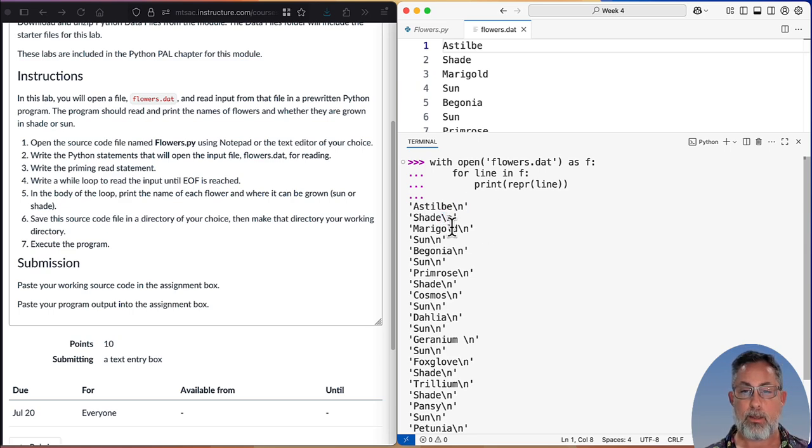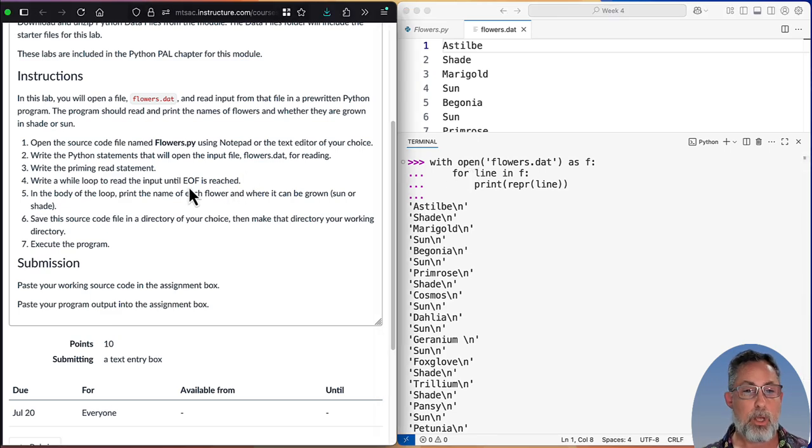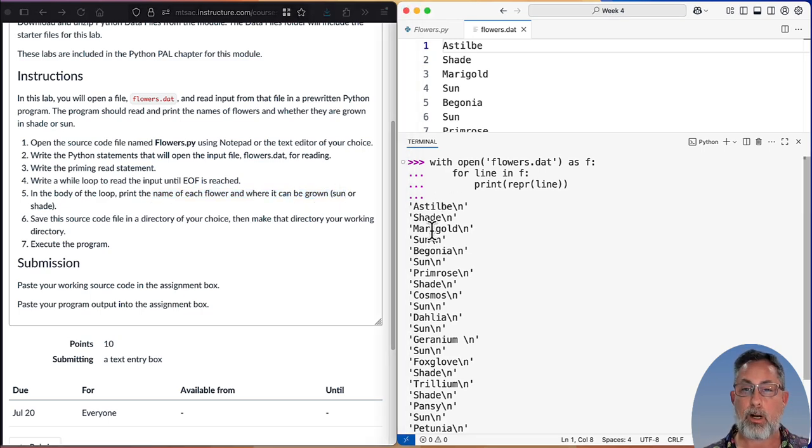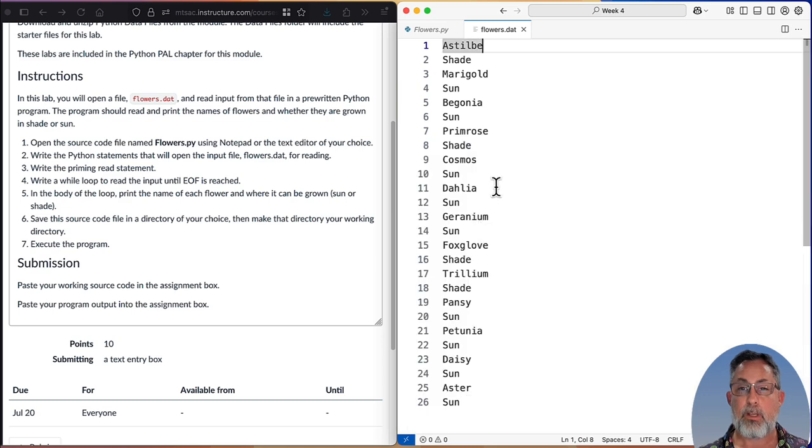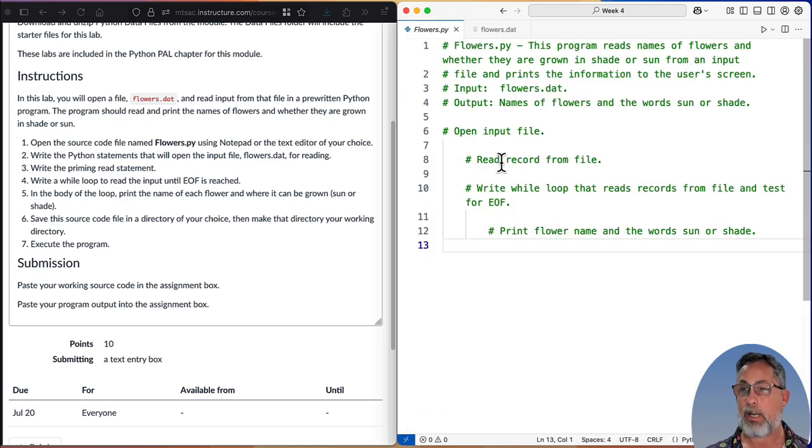So for this script to work, we're going to have to open our file, just like you do in the PythonPal PDF, following the directions. We're going to open that up as a file, and then we're going to work through each line in the file. Except in our directions, we want to print the name of each flower and where it can be grown. So we're going to have to read these in and print one on each line. So let's give it a try and see what we're going to have here.